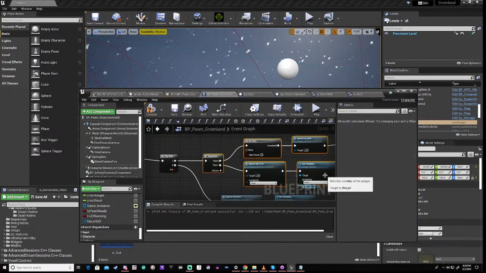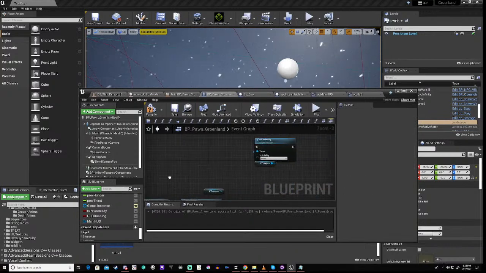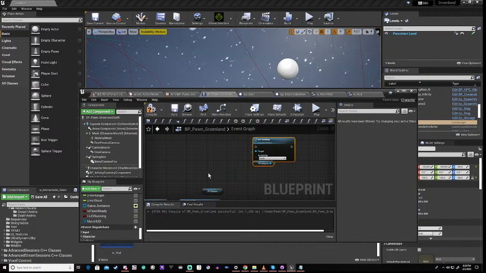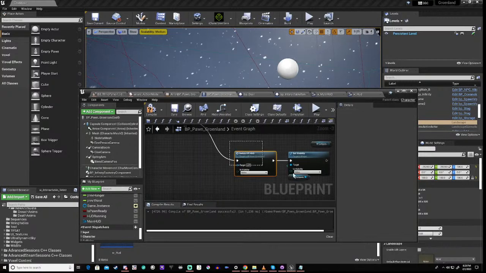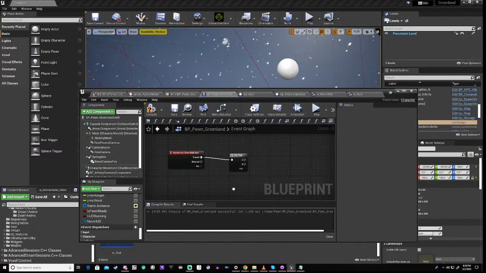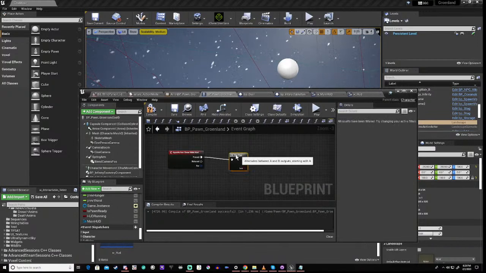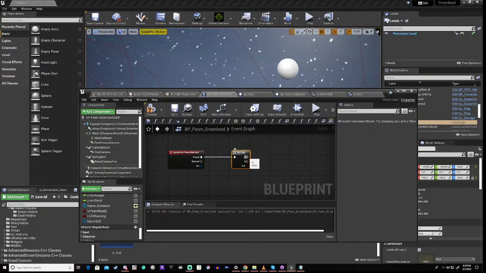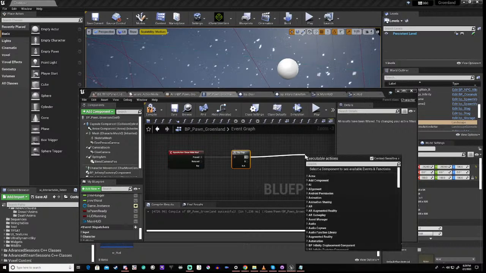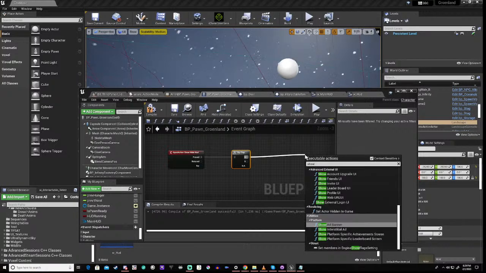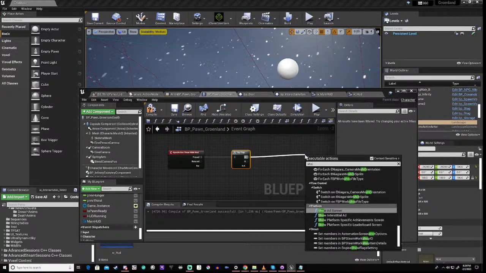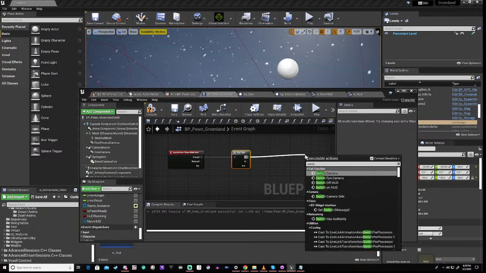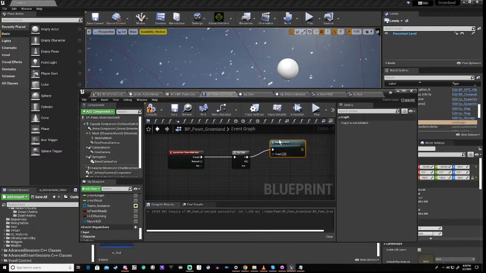So what we're going to do is we're going to delete that, and we're going to delete that, then we're going to delete that. Okay. And then show, no, it's switch on HUD. Okay.